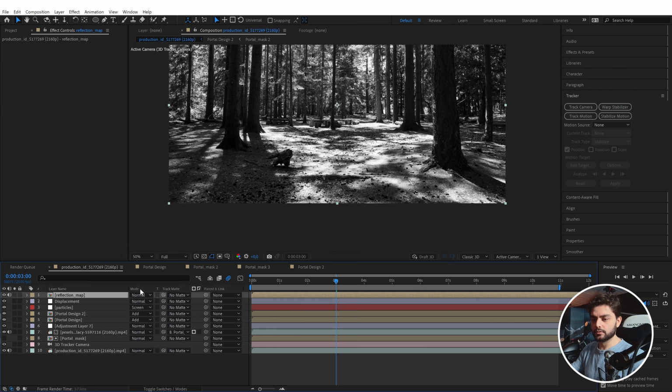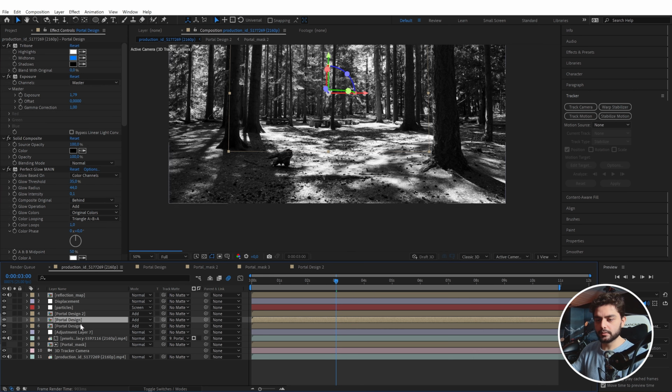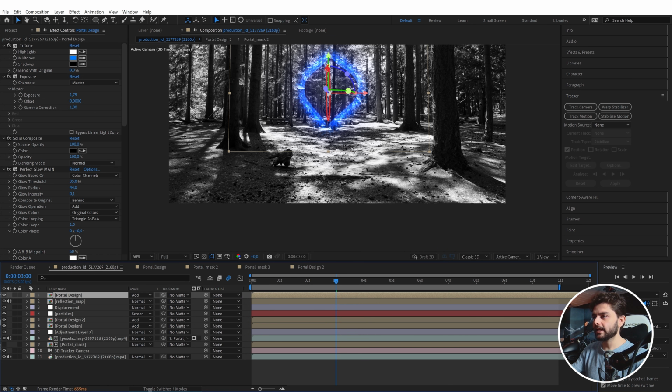And we are going to call this reflection map. Then for the portal design here, we're going to duplicate once more a portal design. Bring it all the way on top. And this time I'm going to rotate it 90 degrees forward like this. And then bring it down to the floor. Maybe move it forward just a tad.